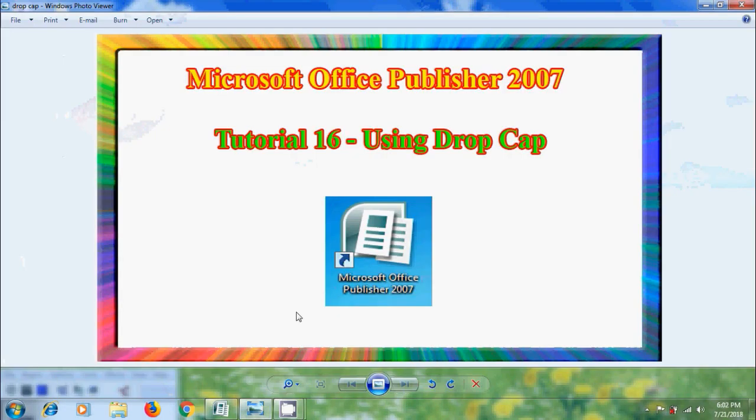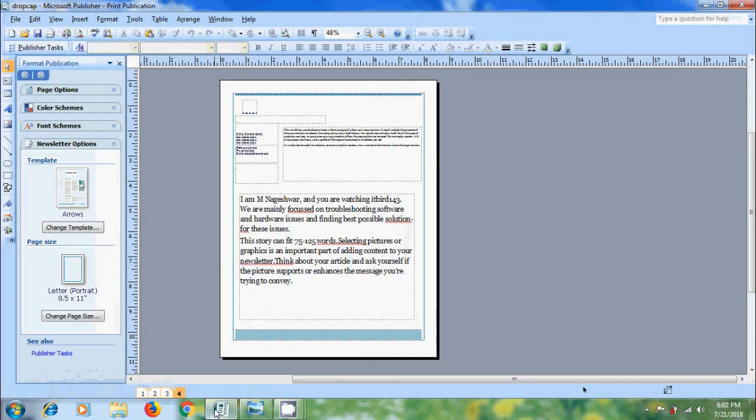In this tutorial, I will show you how to use drop cap into the text box created in Microsoft Office Publisher 2007. Open Publisher 2007.